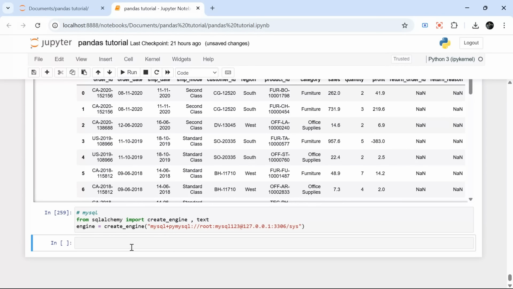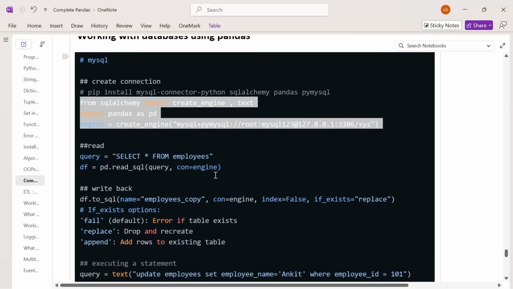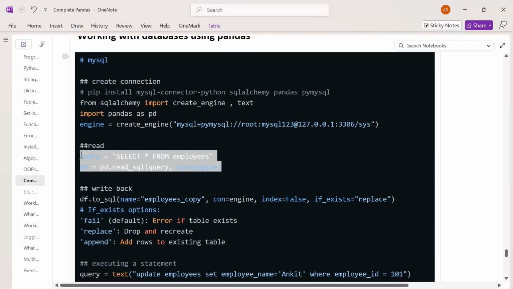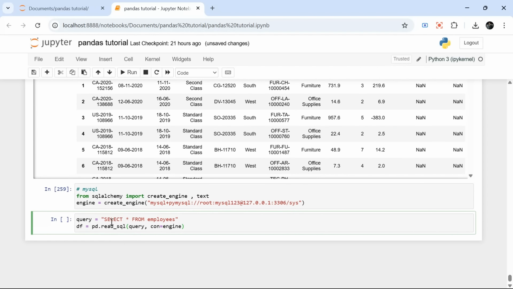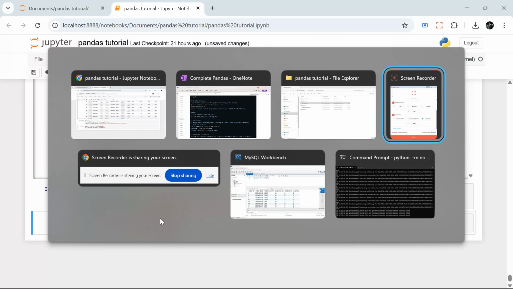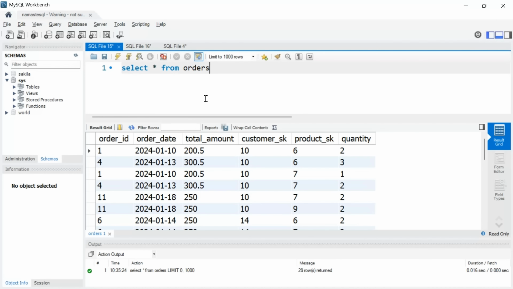And this is done. Now what we will do, we will read data. It is simple. We can just write a query and read data. So I will show you this. Query equal to select star from employee. Let me check in my database if the employee table is there or not. Okay, some orders table is there. So let's read from the orders table.